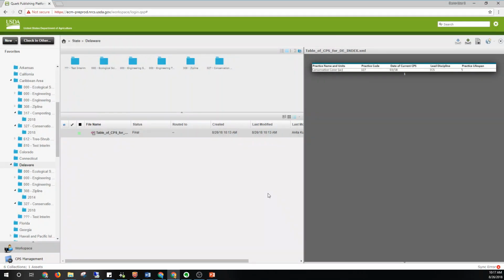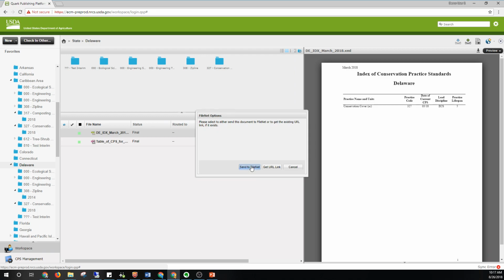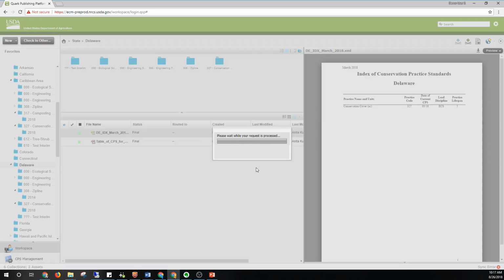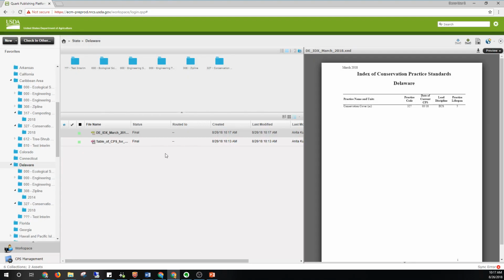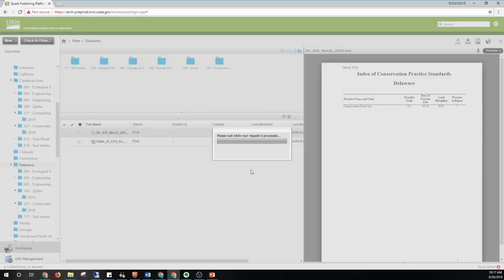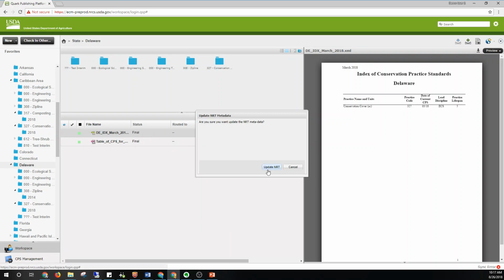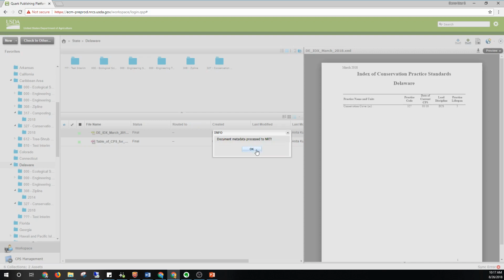So now I have a state index document for Delaware. I can send that to FileNet. I got an error, so I'm just going to retry it again, and we got a success message. And then I'm going to update that in NRT, and we got a success message.